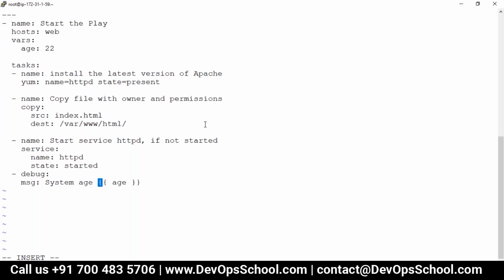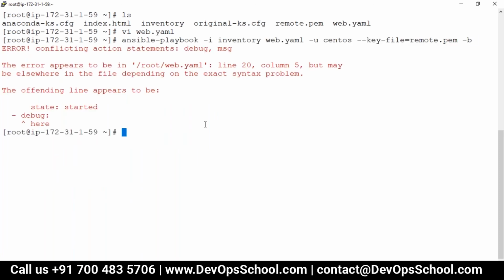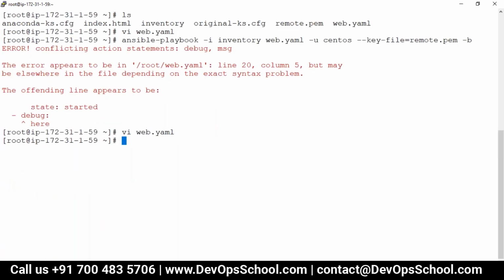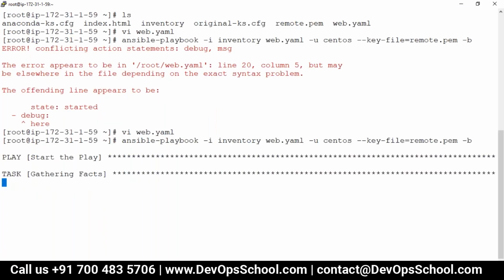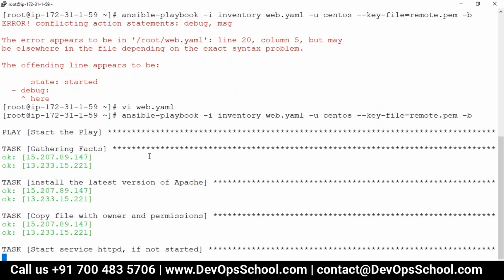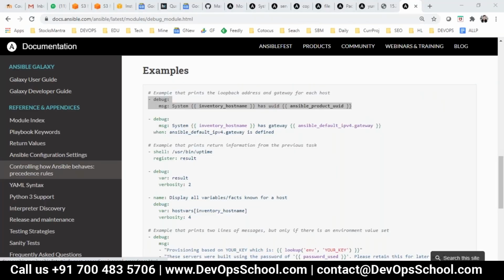Age, like this. Save it, rerun. There's some spelling mistake. Where is that? I don't know. I have to check it out. Spacing issues. In YAML, you have to learn a little bit. 1, 2. Now done. Save it. Run. Now you see here. This is the way you can print the variables. See here, 22.